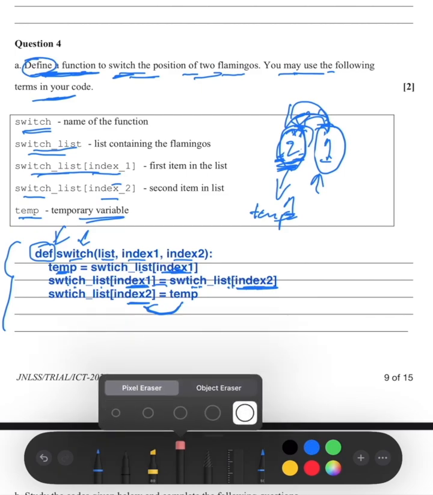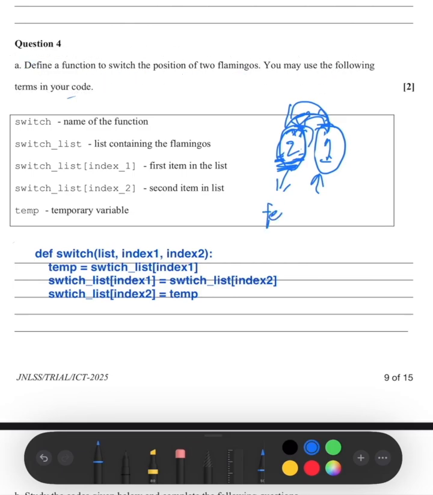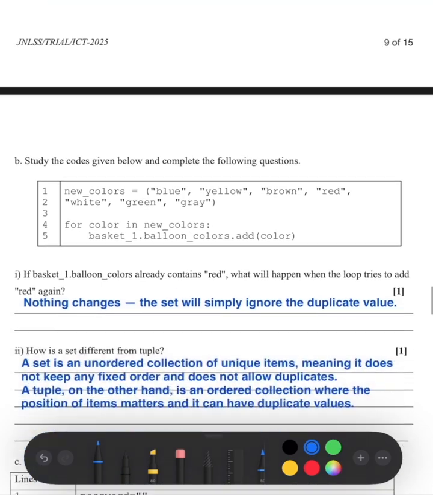Okay, let me erase it for you to see it clearly. Maybe I can keep temp here. Okay, let's go to the next question.